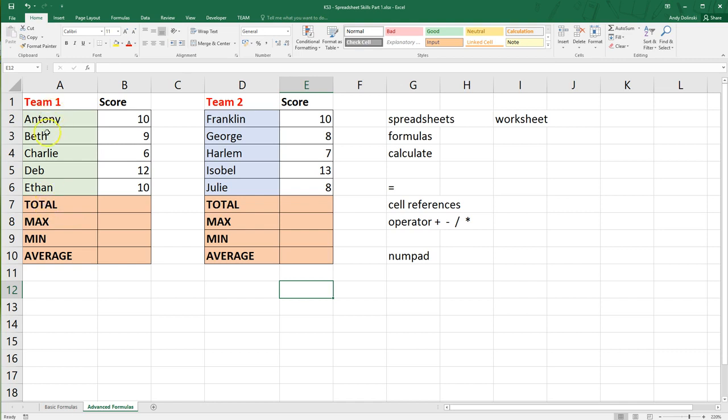All right, so I've got two teams now. We've got team one with Anthony, Beth, Charlie, Deb, and Ethan, and team two, Franklin, George, Harlem, Isabel, and Julie. Now, what I want to know is which team scored the most, which player scored the maximum number, the highest number, which student scored the lowest score, and what was the average score for each team.